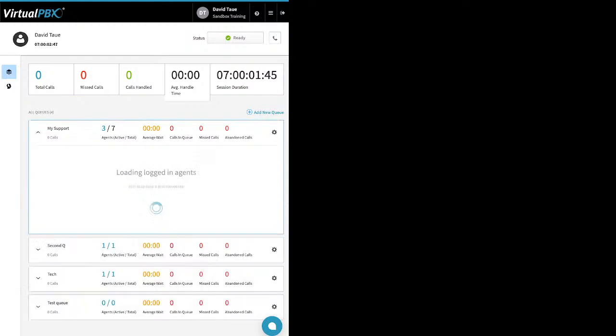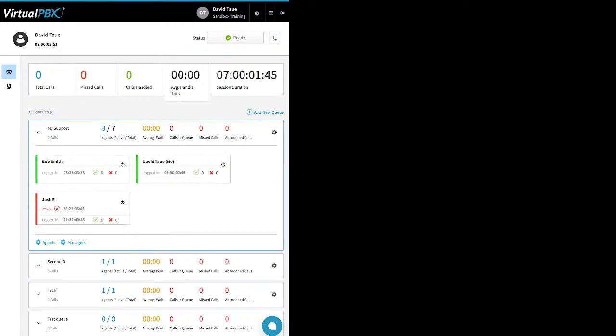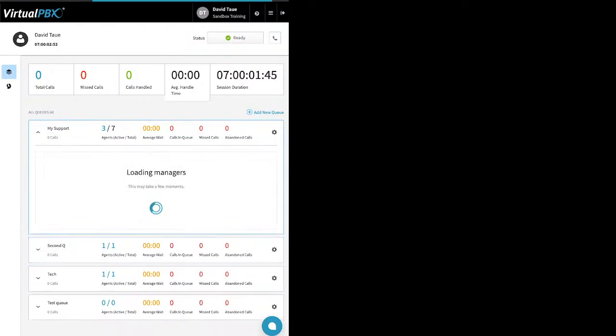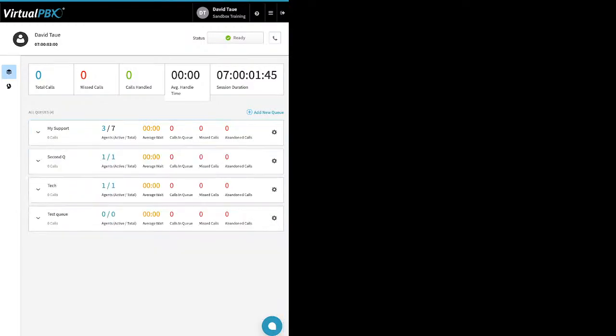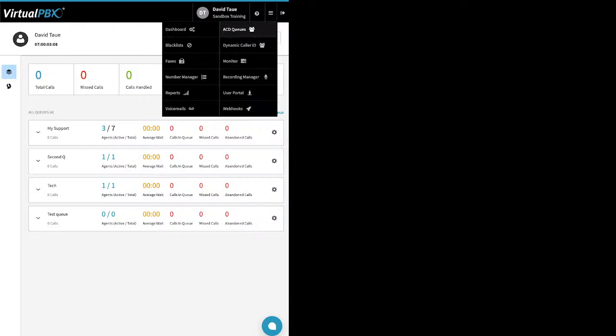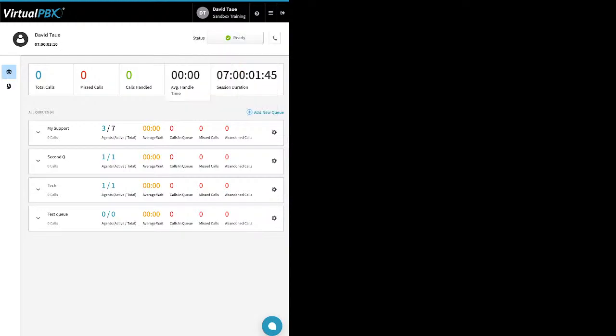But once you've added agents to a queue, then you also have the option here for managers. And you select from your available staff members to be managers. Again, this is just getting cut off. Now, for your staff members, once you've assigned them to a queue, when they log into dash.virtualpbx.com, right, they'll have an option here for queues that will take them to this page.